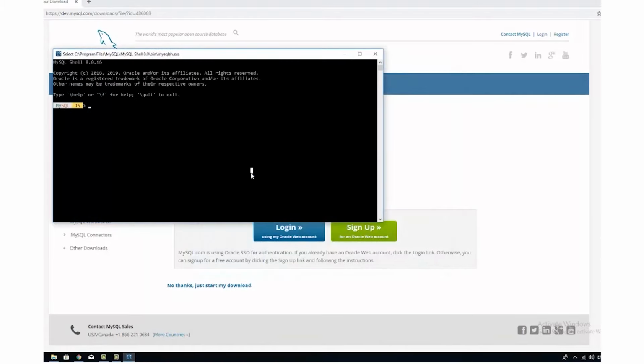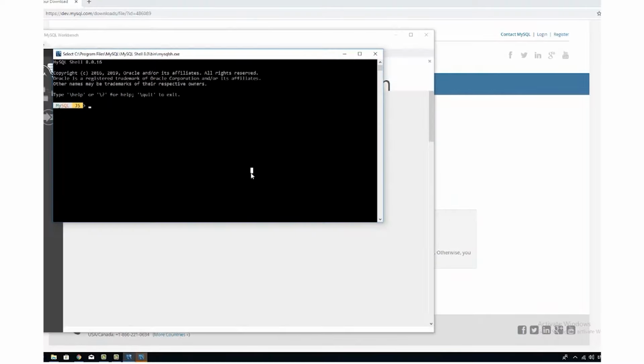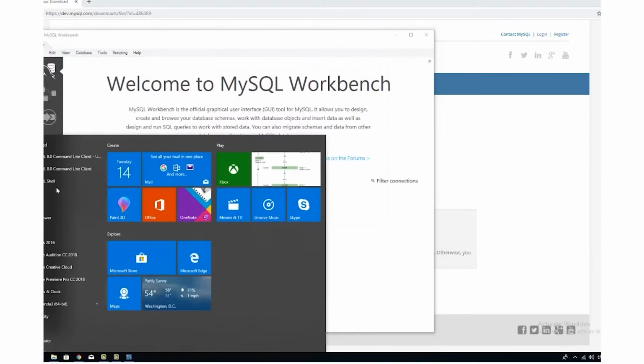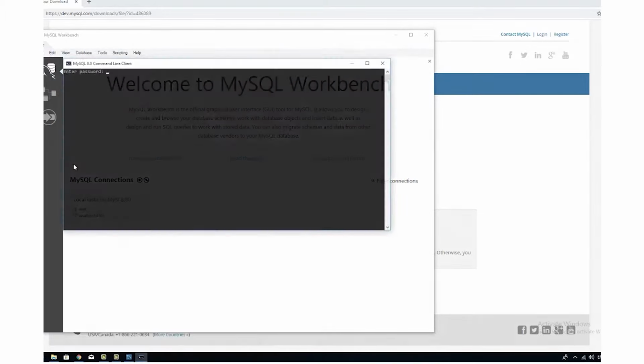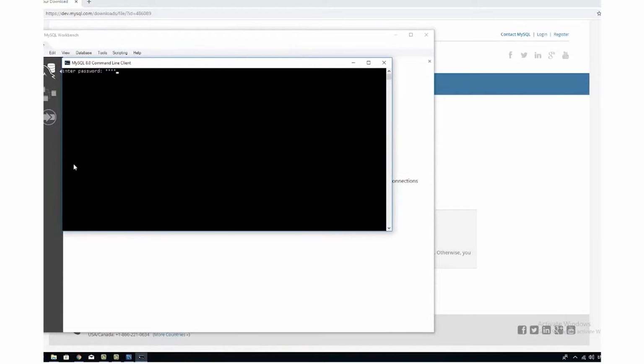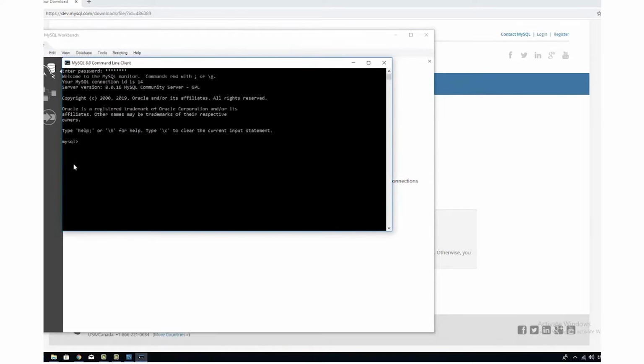So here you can see the MySQL shell has started. If you want to start the shell again after closing it, you can just go to the start menu and use the command line shell option. Put in your password. And yeah, we are into the MySQL shell now.